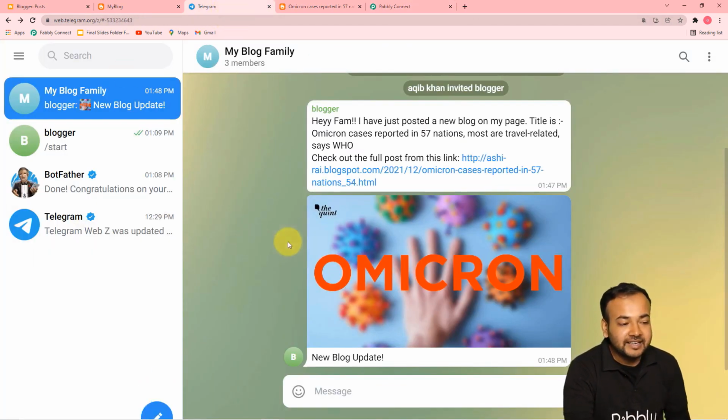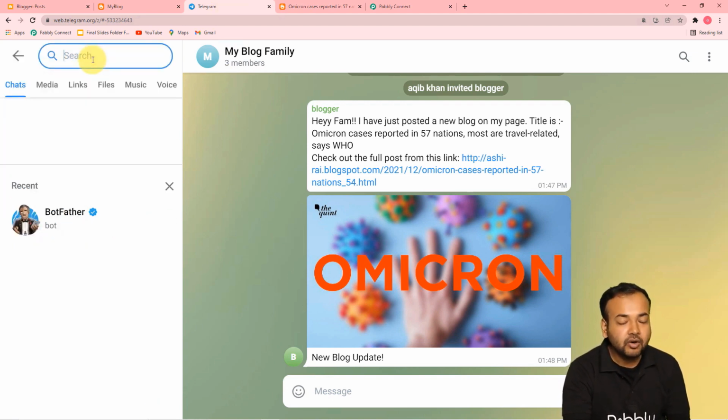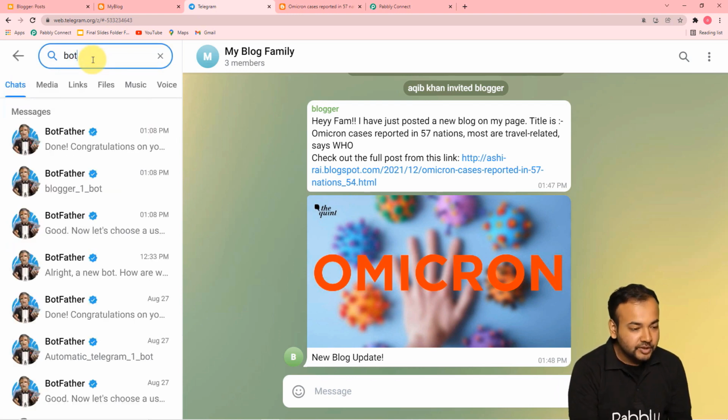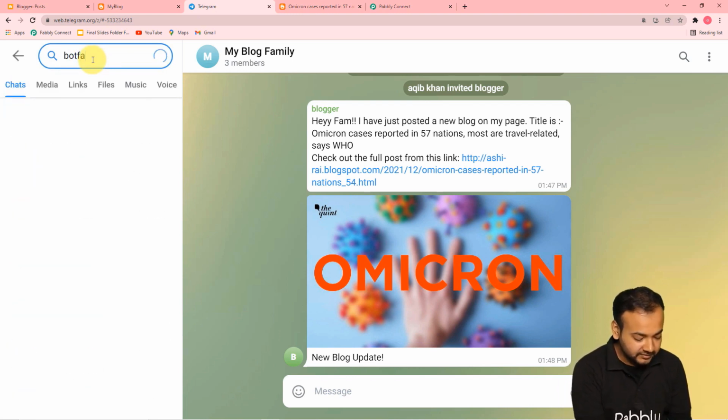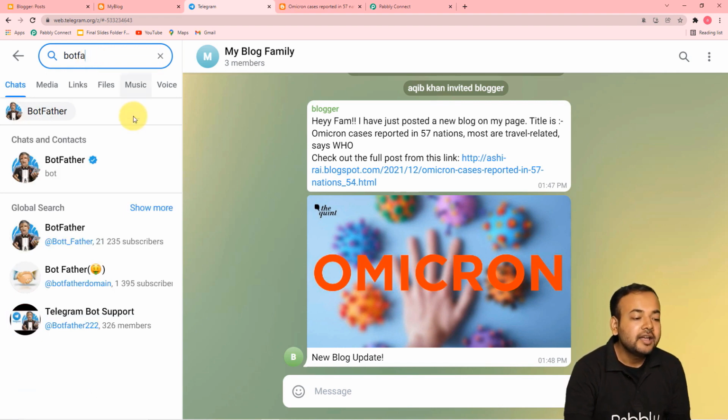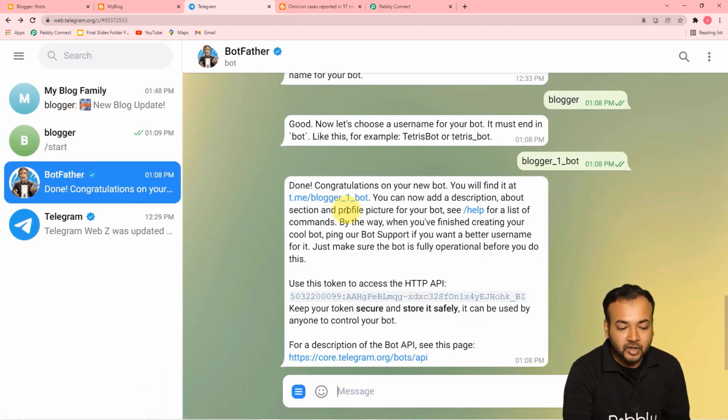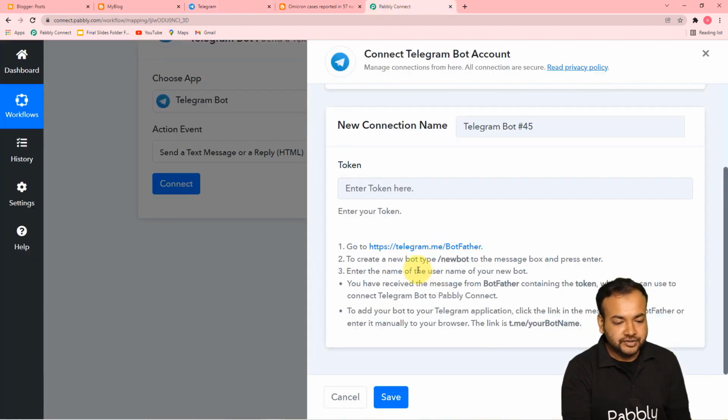So this is my Telegram account, guys, and you can see I have this search bar here. In the search bar, search for BotFather, B-O-T-F-A-T-H-E-R, and you will find this BotFather with the blue tick. Select this blue tick BotFather like this. And guys, to create a new bot, you can read the instructions here. You have to message this BotFather /newbot.